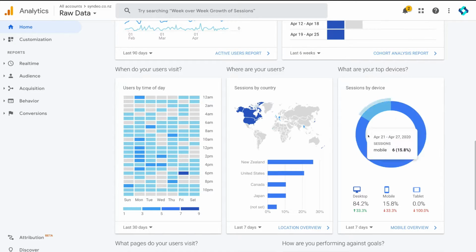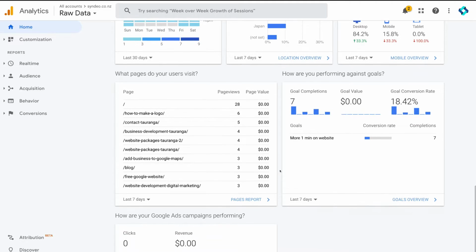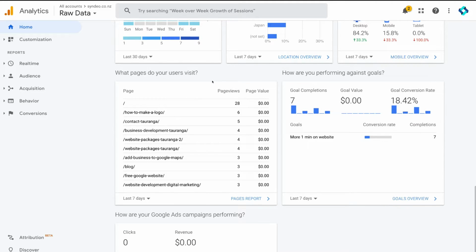Then we have our devices, our top devices over here. So desktop is 84%. So 84% of our users during the last 7 days visited our website from a desktop. Then we have mobile, 15.8%, and no visitors in the last 7 days have jumped onto our website from tablet. Then if we pop down even further, we have the most popular pages that our visitors are viewing when they land on our website. Again, that's over the last 7 days.